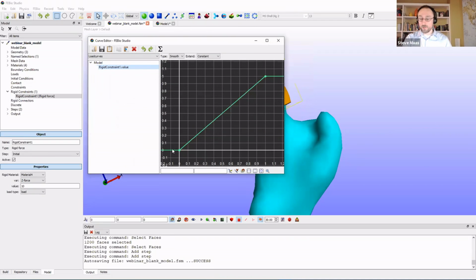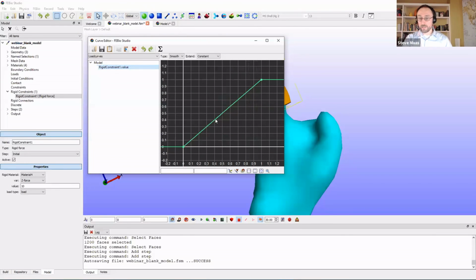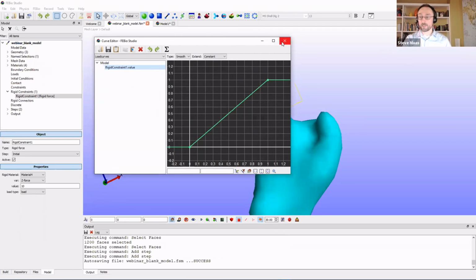As you can see here, the default load curve that is applied is a simple linear ramp that goes from 0 to 1. So what's going to happen is that the actual force value that will be used at a particular time will be that 10 multiplied by the value of this load curve, right? So essentially the force will ramp up from 0 to 10. Now there's a few different things we can do with the load curve here, but I'm going to show that once we talk about the rigid kinematics.